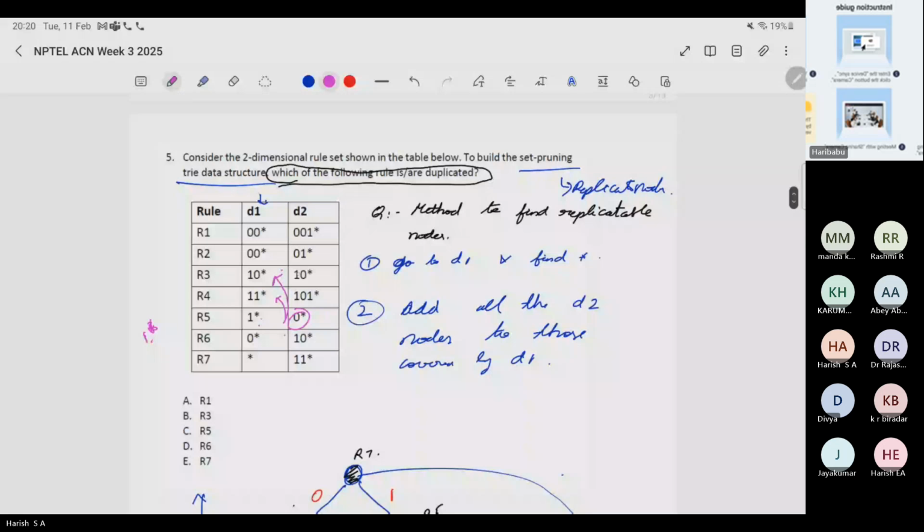So, and of course, obviously 1 star is not covered by 0 star, 0 star, 1 star. So we have added R7, we have duplicated R7, R6, R5 now. Let's check R4. So R4, is there any commonality here? No. Here, no. Here, no. So no need to duplicate this.